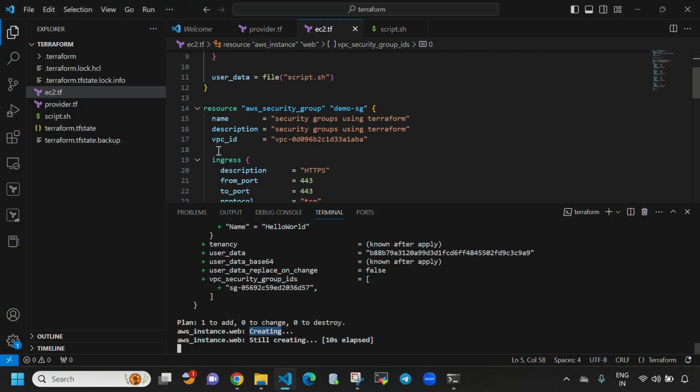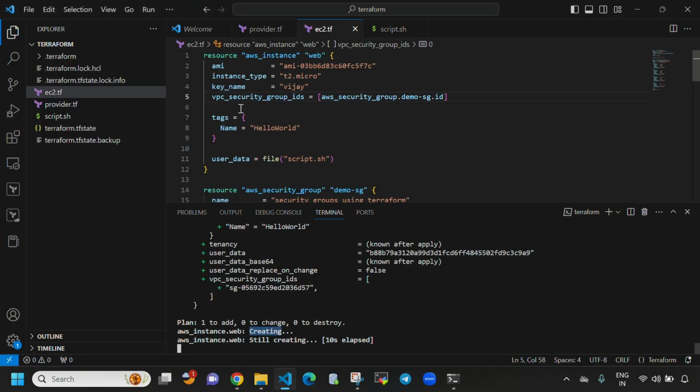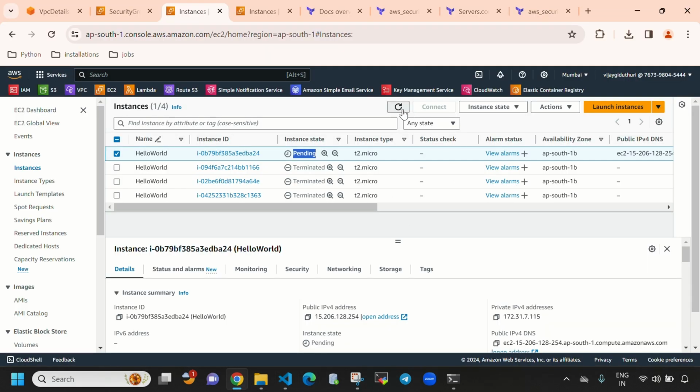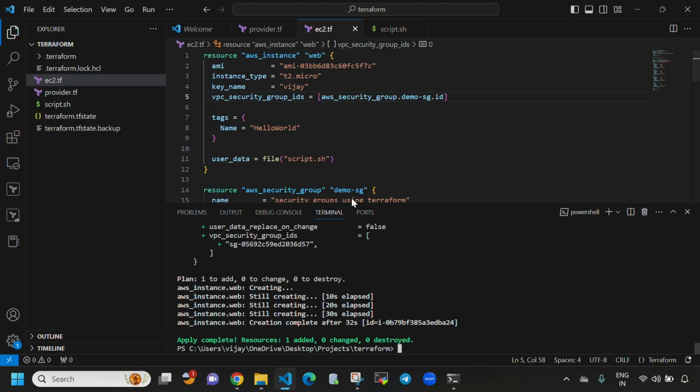You can directly give here AWS VPC security group underscore IDs, guys. Give like this, and it will create, guys. And you can see 20 seconds has been completed. And let's come to here and let's reload this. And you can see our instance is in running state. And you can see our instance is just created in 32 seconds, guys.